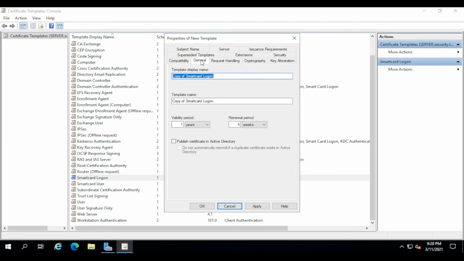Click on the General tab. In there, we'll type in the name of the template. In this case, we're going to call it YubiKey. We can see the validity period of 1 year and renewal period of 6 weeks. They're both okay to stay as they are. Now we need to tick the box next to Publish Certificate in Active Directory, and also do not automatically re-enroll if a duplicate certificate exists in Active Directory, and click the Apply button.